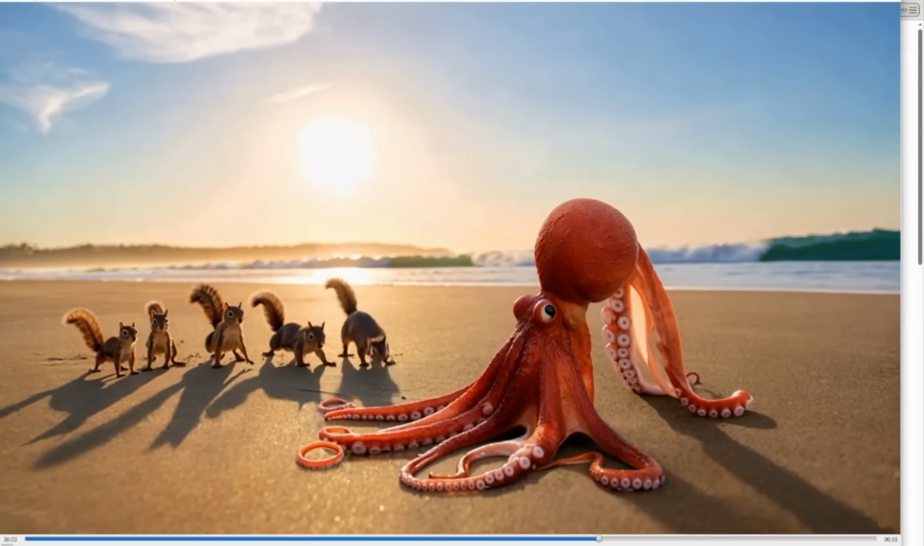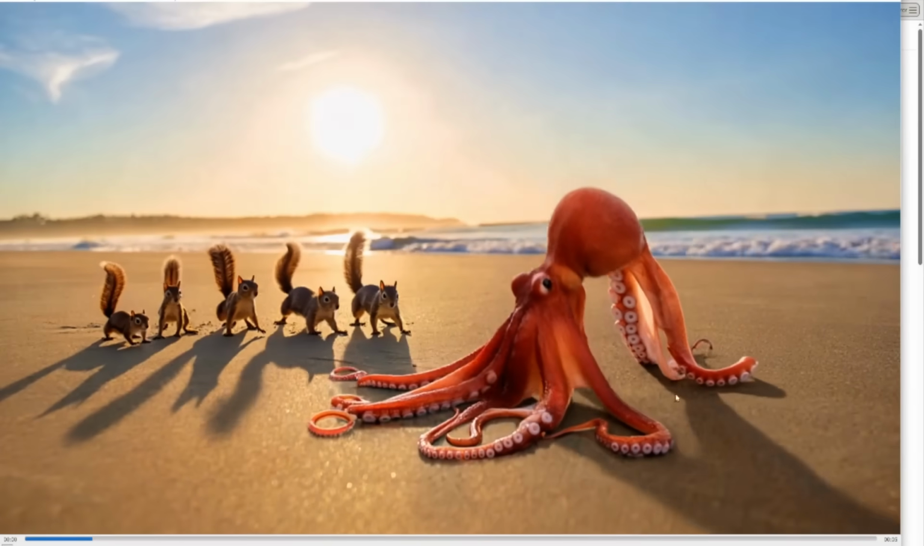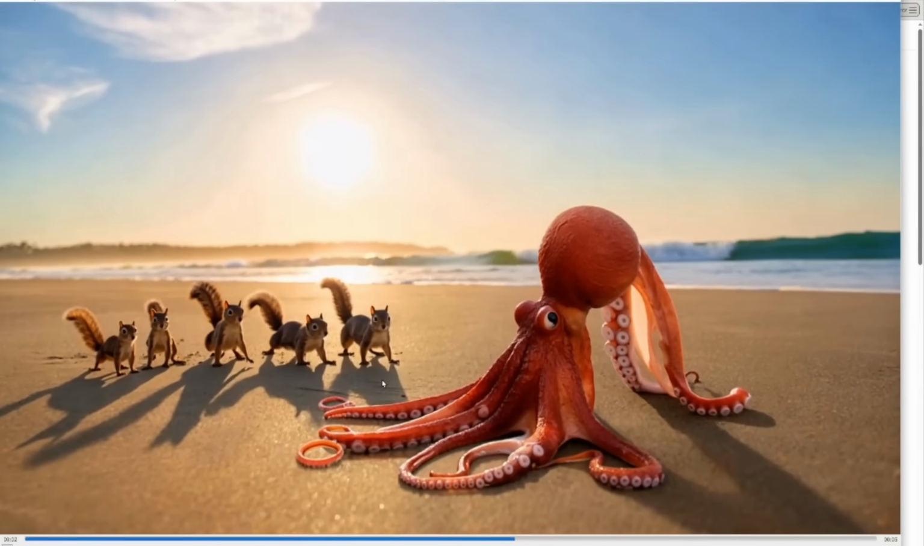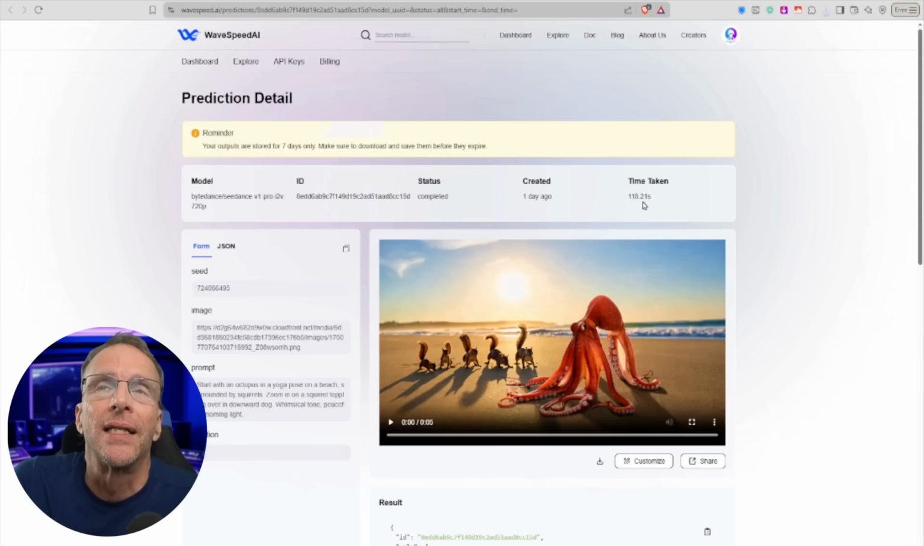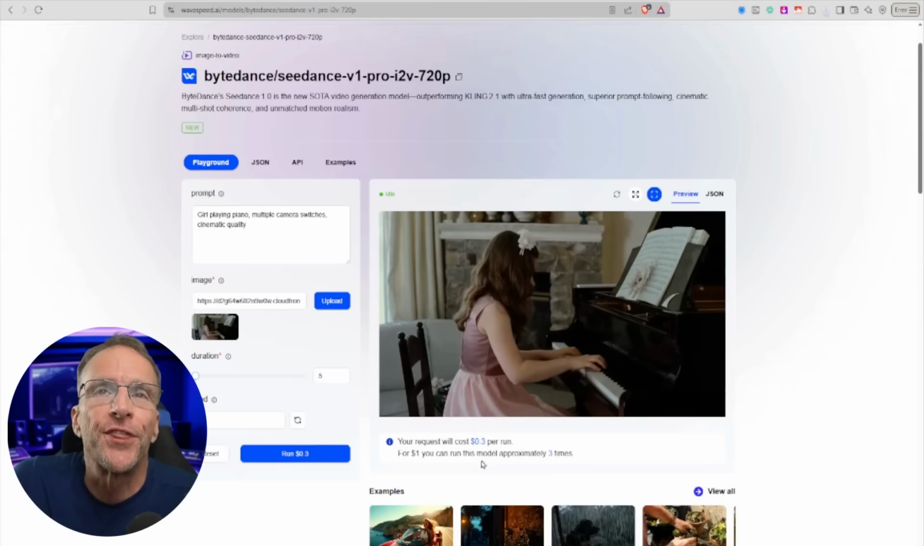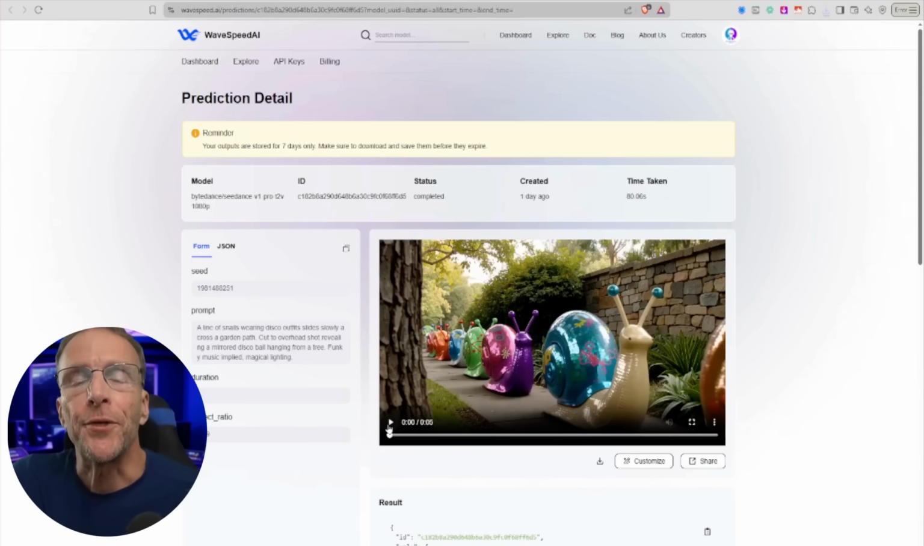Here's the video in full resolution, and I'll be darned if that isn't downward dog position, and this squirrel here jumping right into it. Less than 2 minutes to generate that. 30 cents for a 5-second video. Let's do another quick comparison.